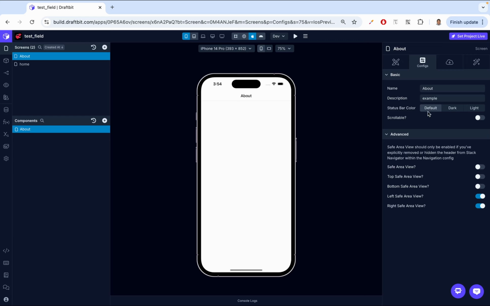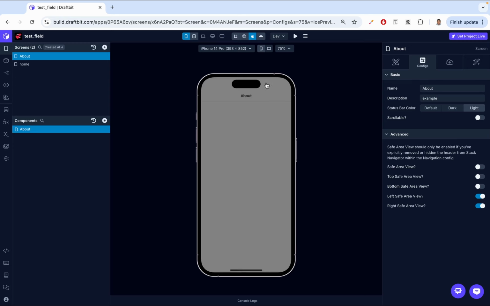When we say default, we're just saying that we want it to be the default status bar color of that device. And then we can make it dark, right? It's already dark, but I think you get the point. We can have it be dark and we can have it be light. So you'll be able to change this based on the background of your app. And as you can see, we're no longer able to see anything, right? Because it's now light. Let's just put it back to default.